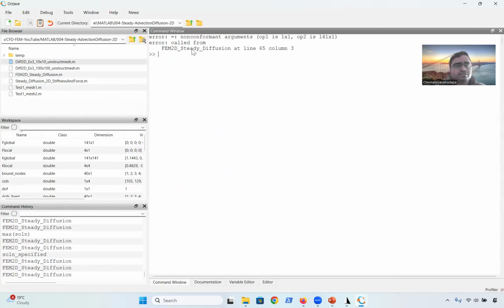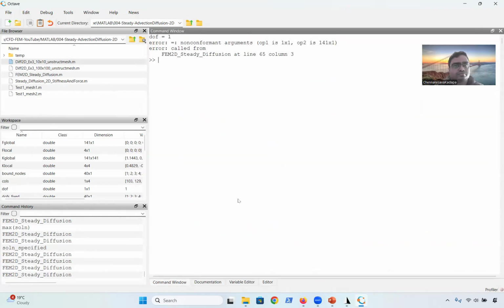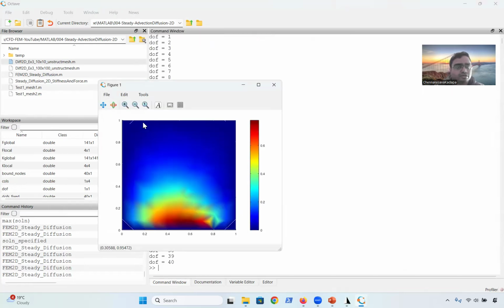Still some errors for line 65. It is only 1 by 1, so we should not extract this, because we have a column vector here. That's another mistake. Now this should work.